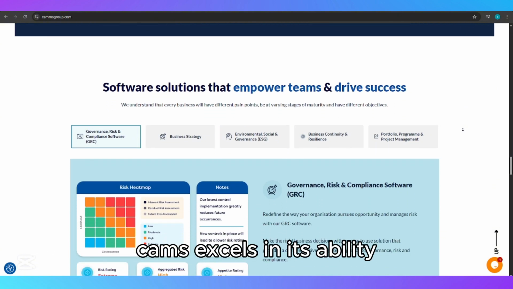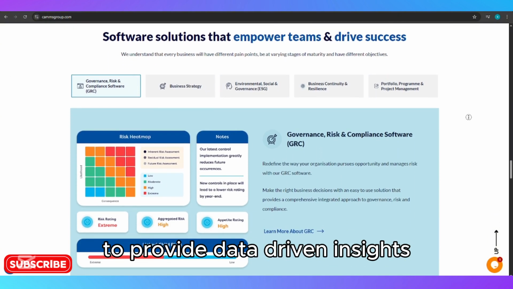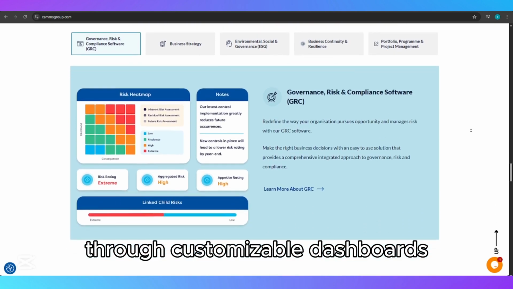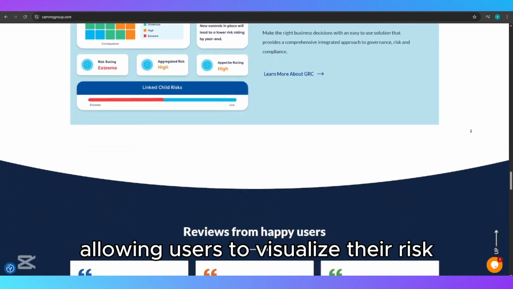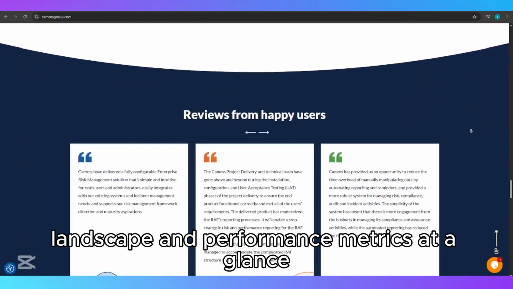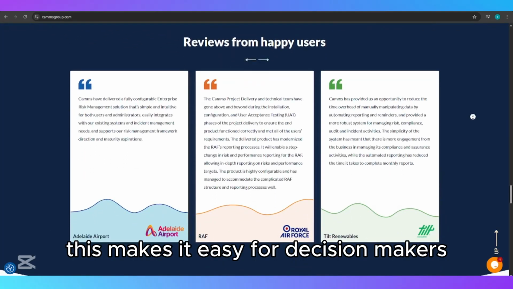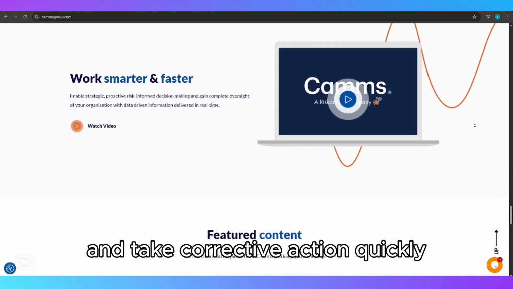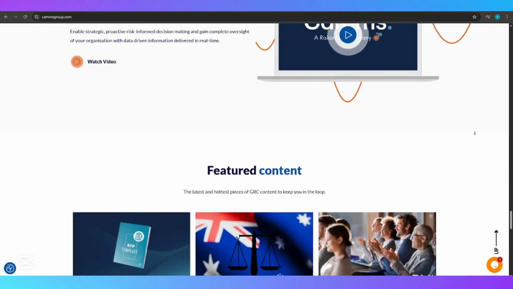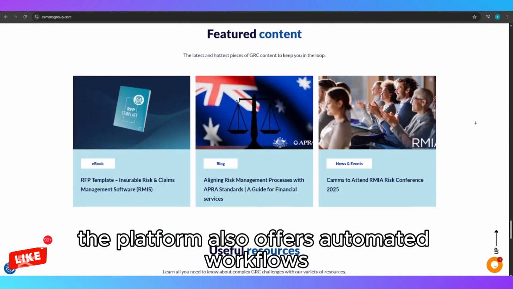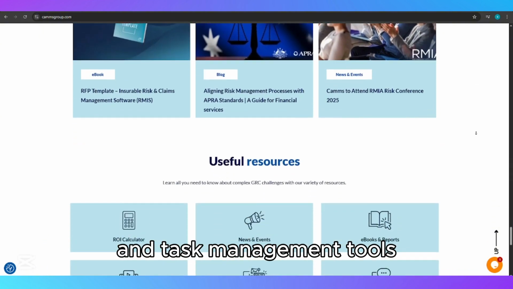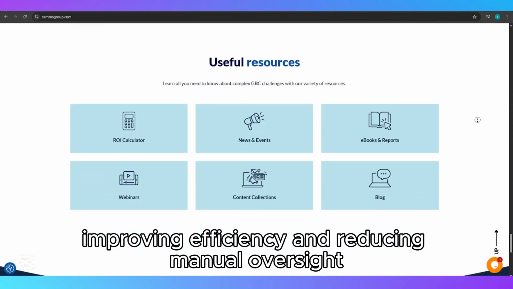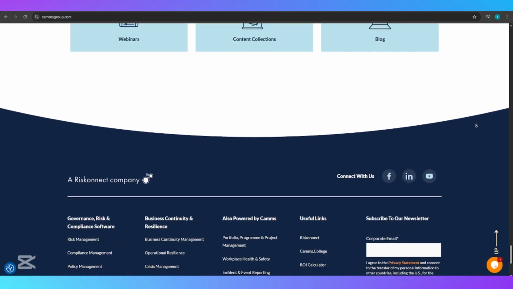CAMS excels in its ability to provide data-driven insights through customizable dashboards, allowing users to visualize their risk landscape and performance metrics at a glance. This makes it easy for decision-makers to identify areas of concern and take corrective action quickly. The platform also offers automated workflows and task management tools, improving efficiency and reducing manual oversight.